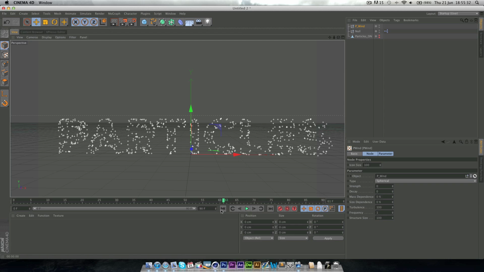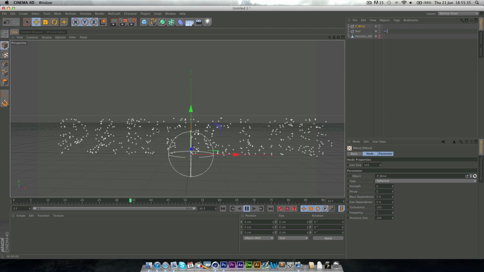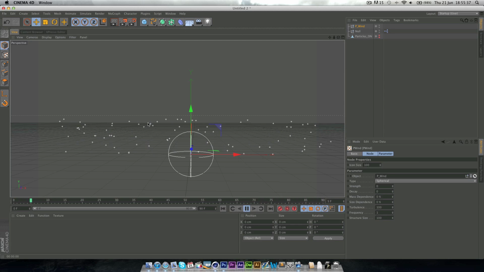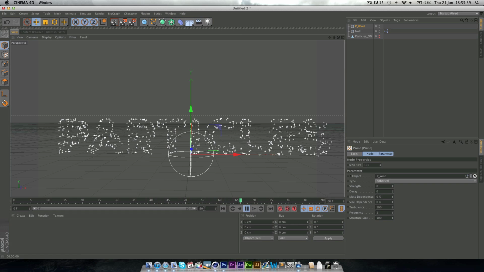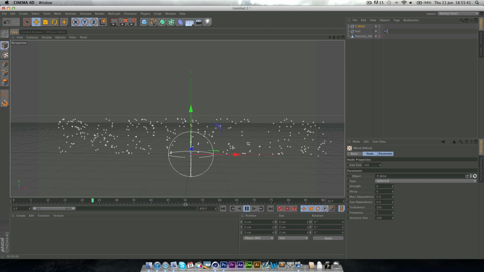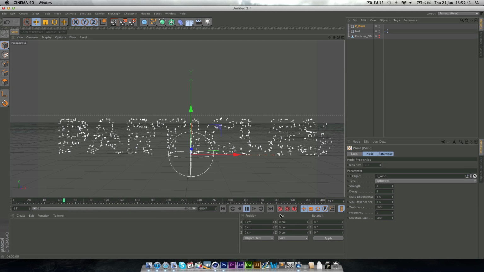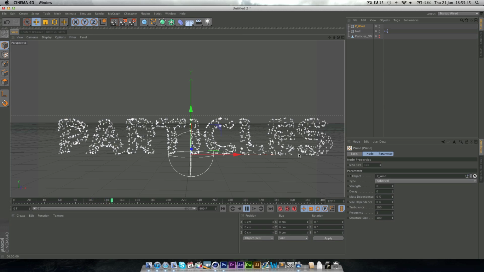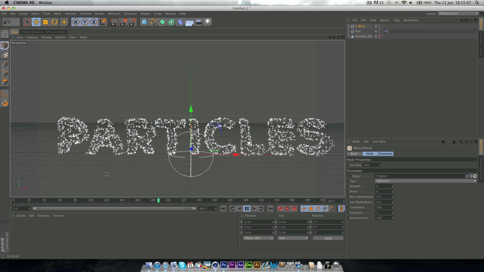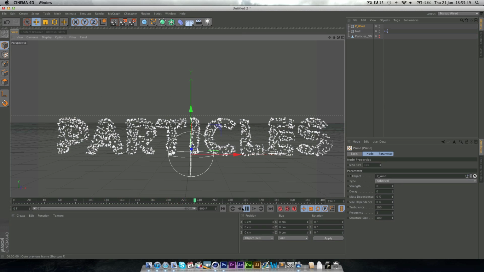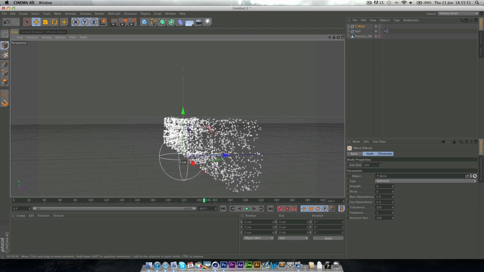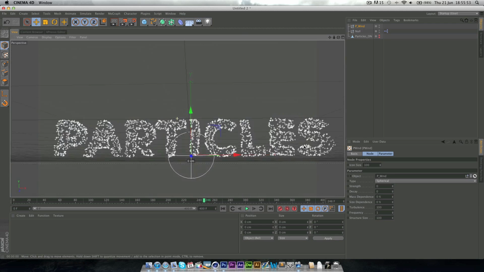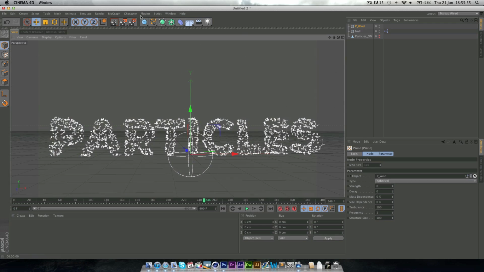Now if we look back, now you can see they move around a little as well. If I increase the timeline to 400, you can see these all kind of appearing and building up our word all the way around. So this is looking pretty cool. Still, if we render, we have nothing.